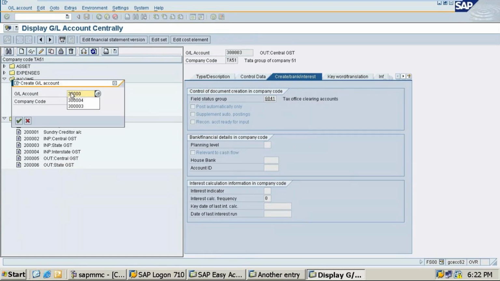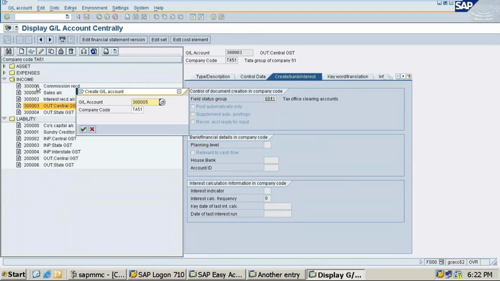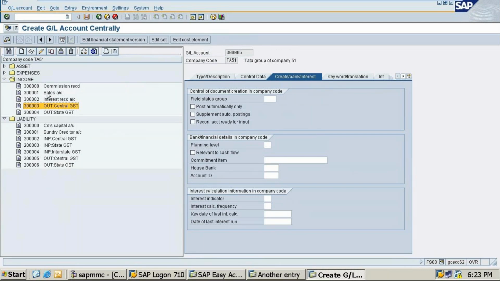I want to tell you one more thing. It depends on the software. We can create it under input, and you can create under expenses also. As it is a tax we are paying, I have created it under liability. You can create it under expenses as well. So in both cases it will accept. But for sales, definitely you have to create it under income.